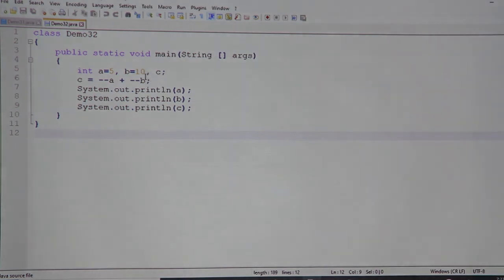Now if I do some changes here, so instead of --B, if I do B--, you can pause the video when you are watching here and you can do it by yourself, and then come and recheck. I hope you would have understood by now. So let us see whether your answer is matching with that of mine.